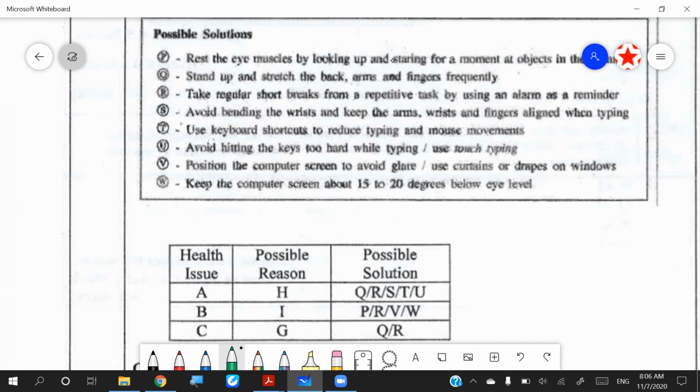Yes, sorry, we have gone through that. Avoid bending the wrist and keep the arms, wrist, and fingers aligned when typing. Yes, carpal tunnel syndrome can be prevented by that as well. And it says T as well, use keyboard shortcuts to reduce typing and mouse movements. So yes, again, it eventually reduces the things where you are having an incorrect posture, like incorrect arm placing with the keyboard and the mouse, right?